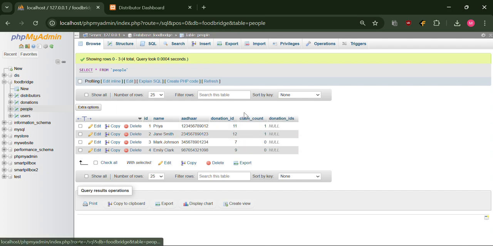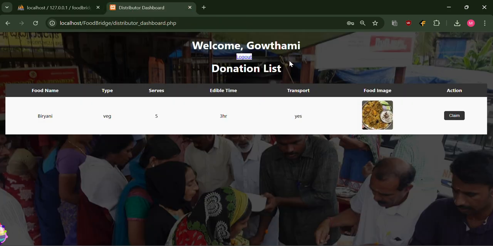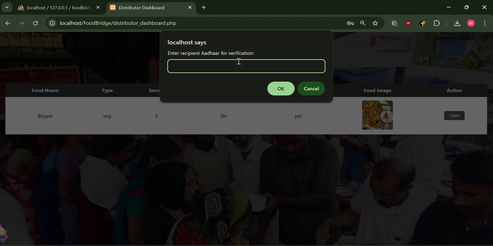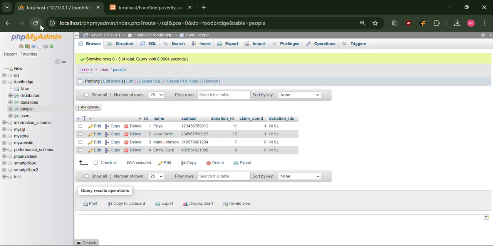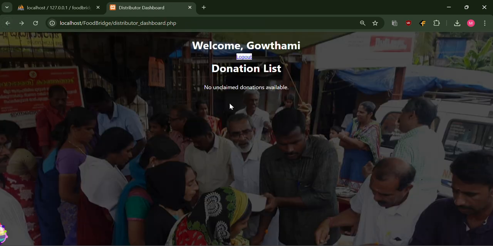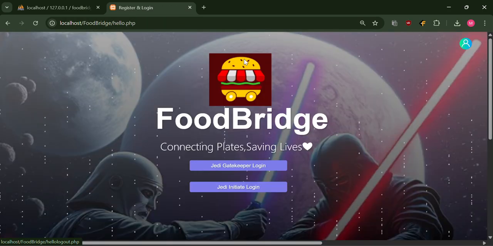This claim count is added in order to ensure that the same person does not come again and again to receive food. We have set the maximum claim count as 3. Let me show you for Mark Johansson. He will come with his Aadhaar, and the distributor will click on claim and enter the recipient's Aadhaar for verification. Once he clicks OK, it will say donation assigned successfully to the recipient. Now, when we refresh, it should be 1. Yes, as you can see, this is 1. And the donation would be gone. So this was one thing.